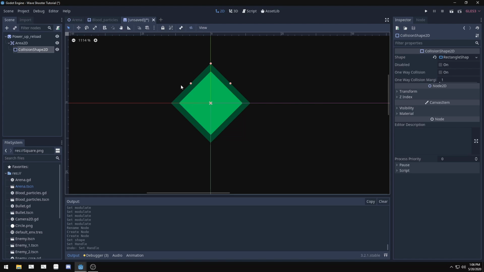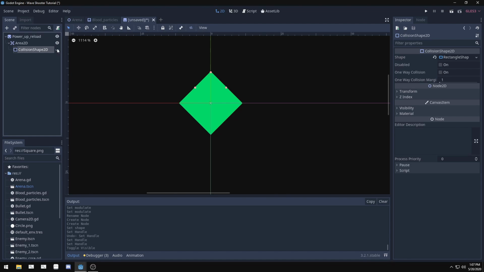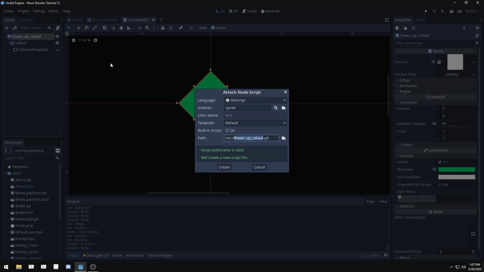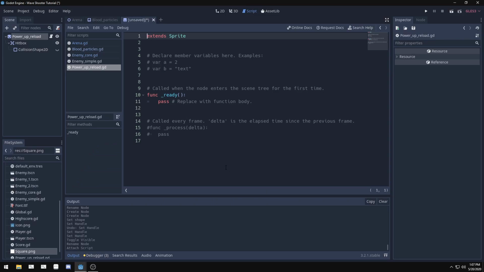I'm going to turn on use pixel snap, and I'm just going to try to get it somewhat. There you go. You have a collision shape on top. I'm going to hide the collision shape so I don't see it. And we can rename this area 2D to hitbox. So now we're going to be adding a script to our power up reload, and I'm going to hit create.